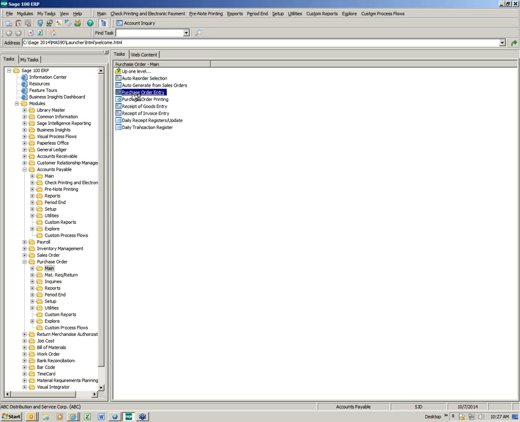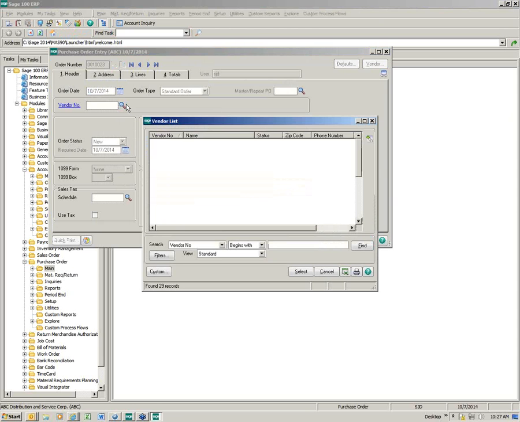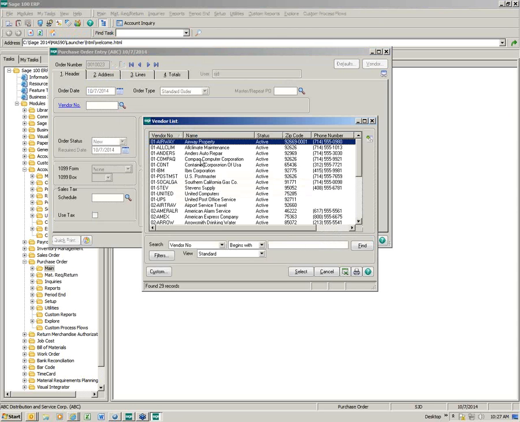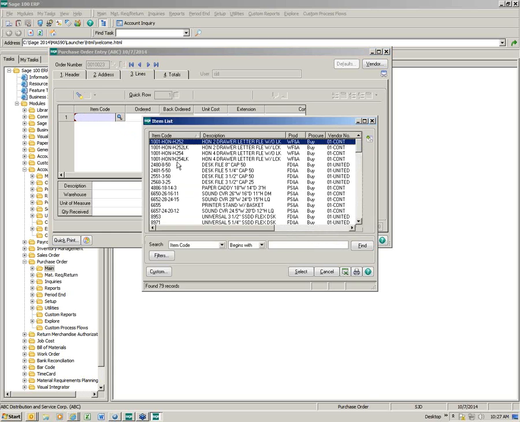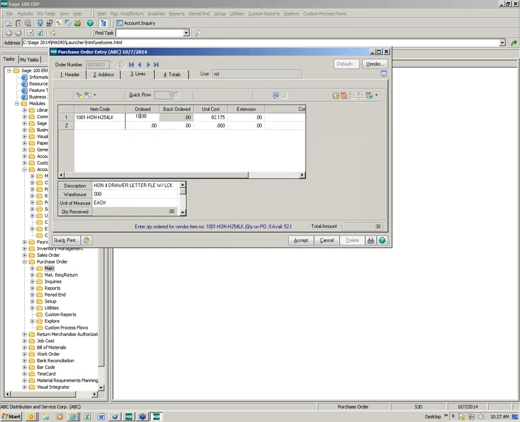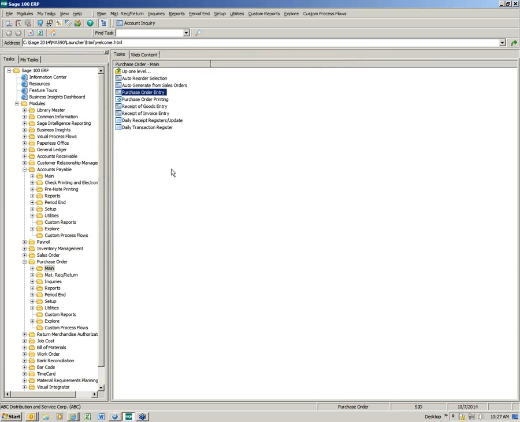So real quick, we're going to enter a purchase order, and we're going to kind of follow the process, so to speak. So I'm going to come in here and enter a new purchase order. I'm buying from Container Corporation. I'm going to go here to my lines. I'm going to pick this one here. I'm ordering 10 of these. Normal PO, no big deal. Everything's fine and dandy, okay?